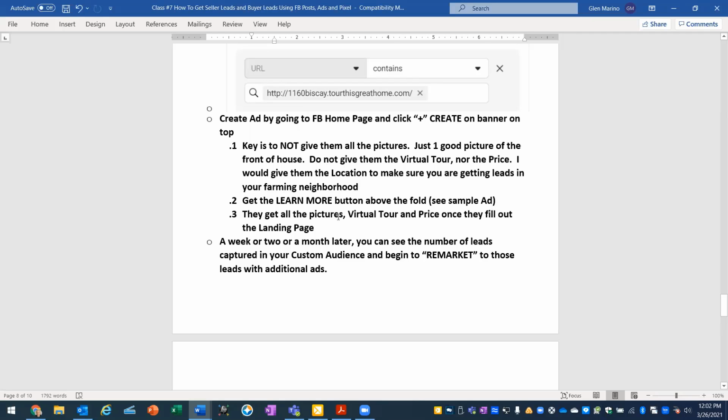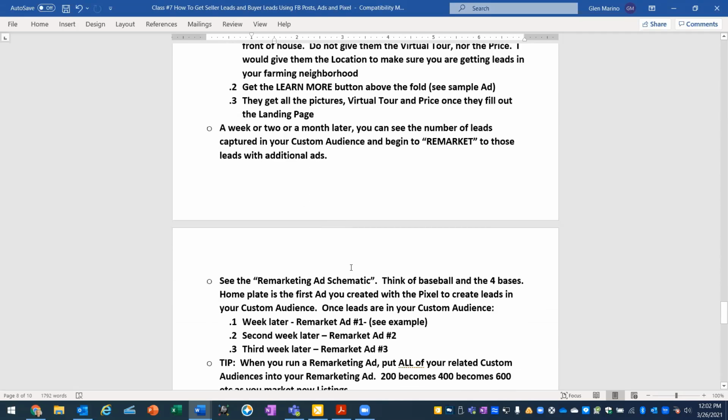And then they get all the pictures, they get the virtual tour, they get the price once they've filled out the landing page. A week or two or a month later, depending upon how long you run this ad, you can see the number of leads that have been captured in your custom audience, and you can begin to remarket. Remember I said it's like a baseball diamond. You got first base, second base, and third base. You'll be able to remarket ad number 1. You can then do remarket ad number 2 a week later. You can do remarket ad number 3 2 weeks later to those leads with additional Facebook ads.